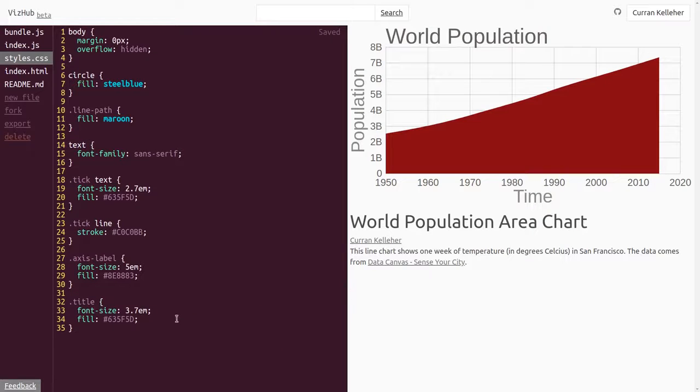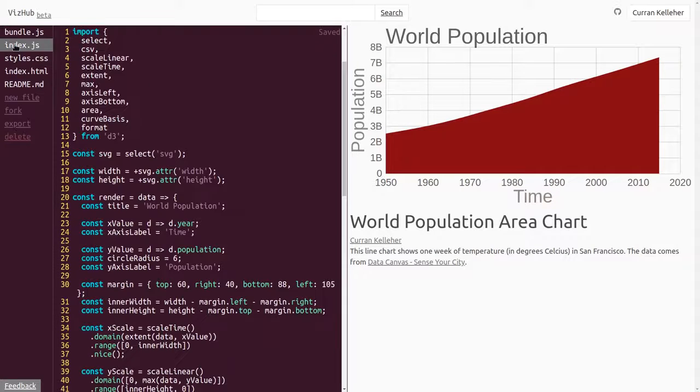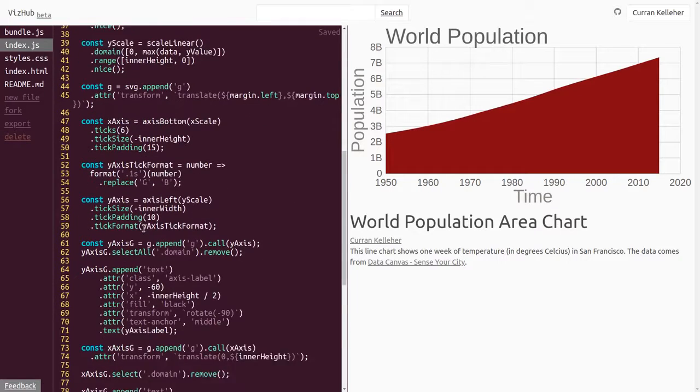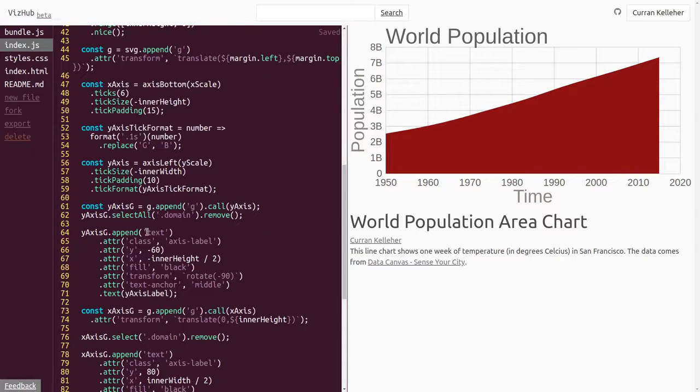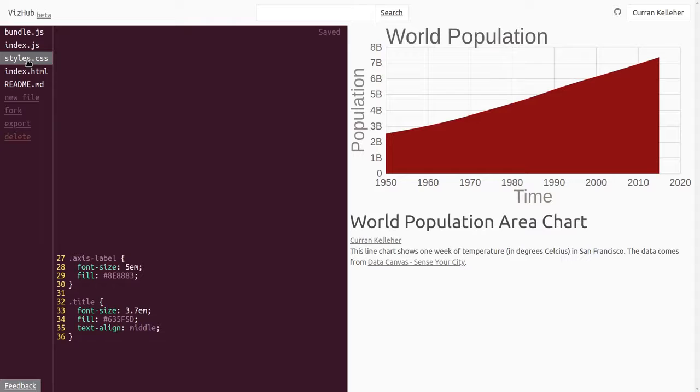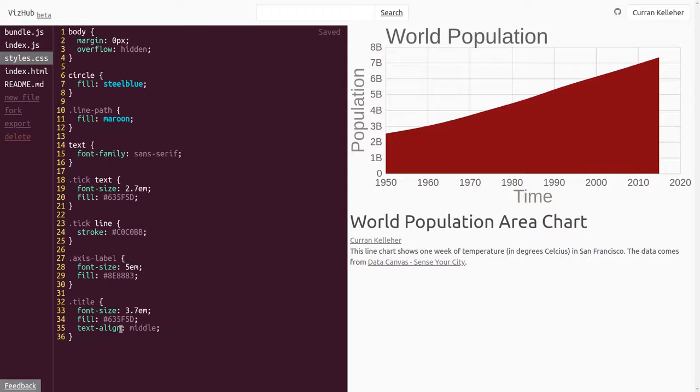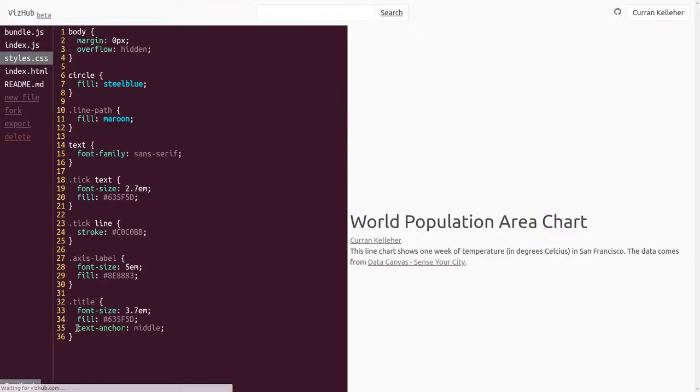For the title, I think it's text-align. If I'm not mistaken, can be middle. No, that's not it. Although I know we used the same thing for our axis labels. So I'm just going to take a look at the code and see what we did there. Oh yeah, it's text-anchor. That's what it is. Text-anchor should be middle. So in the CSS, let's use text-anchor to be middle.